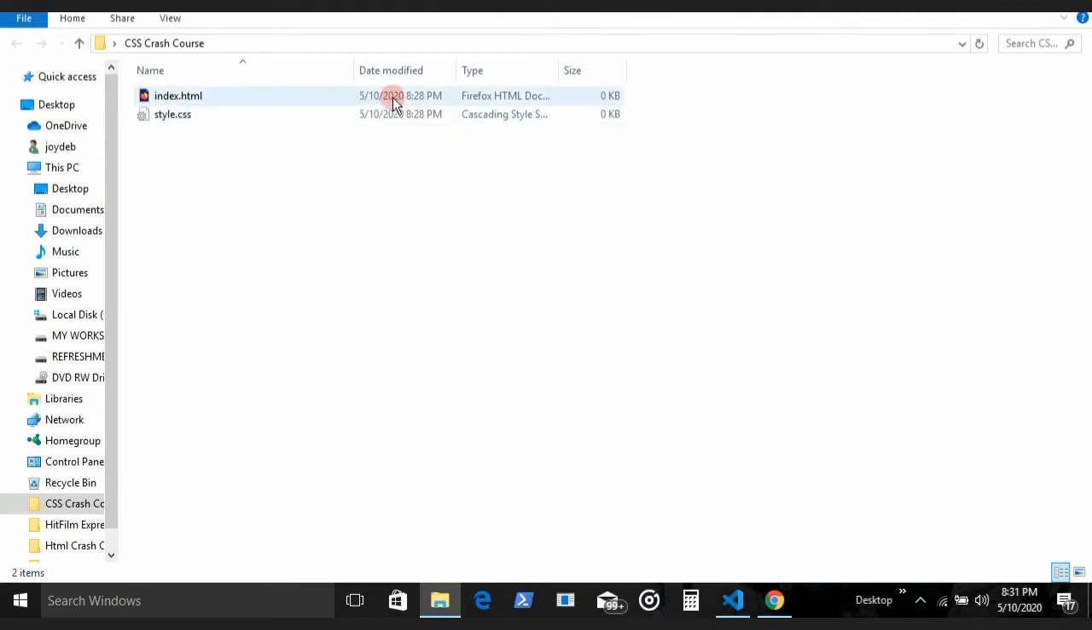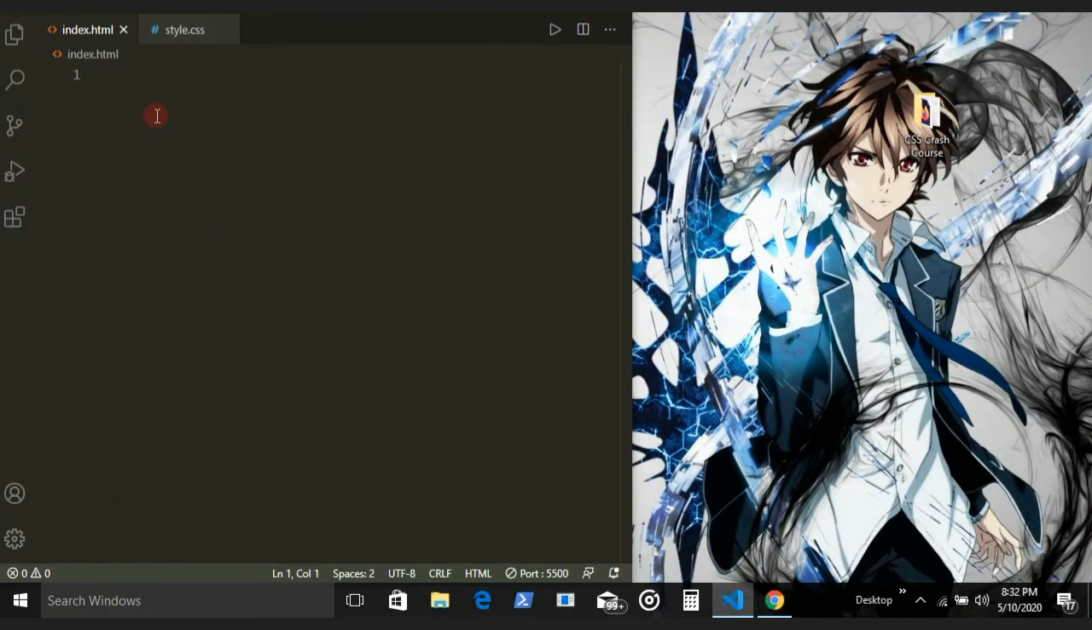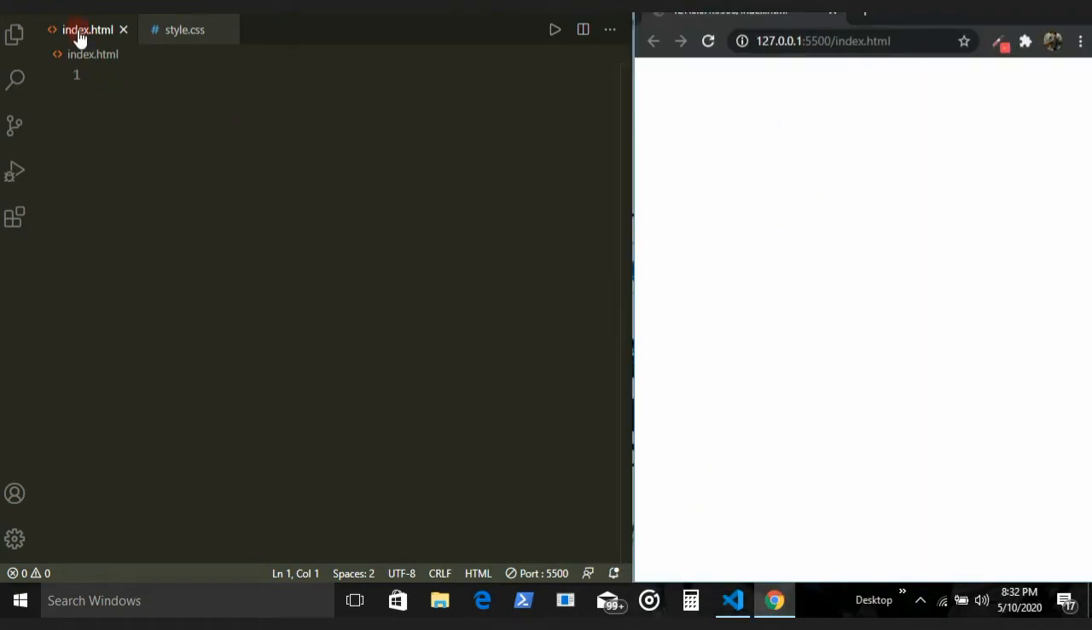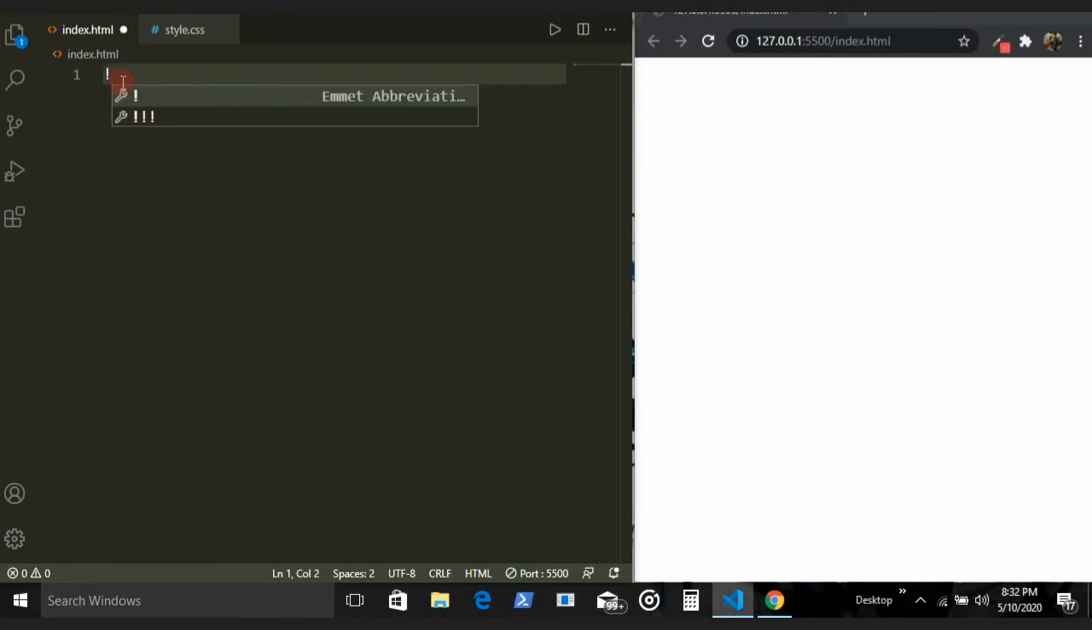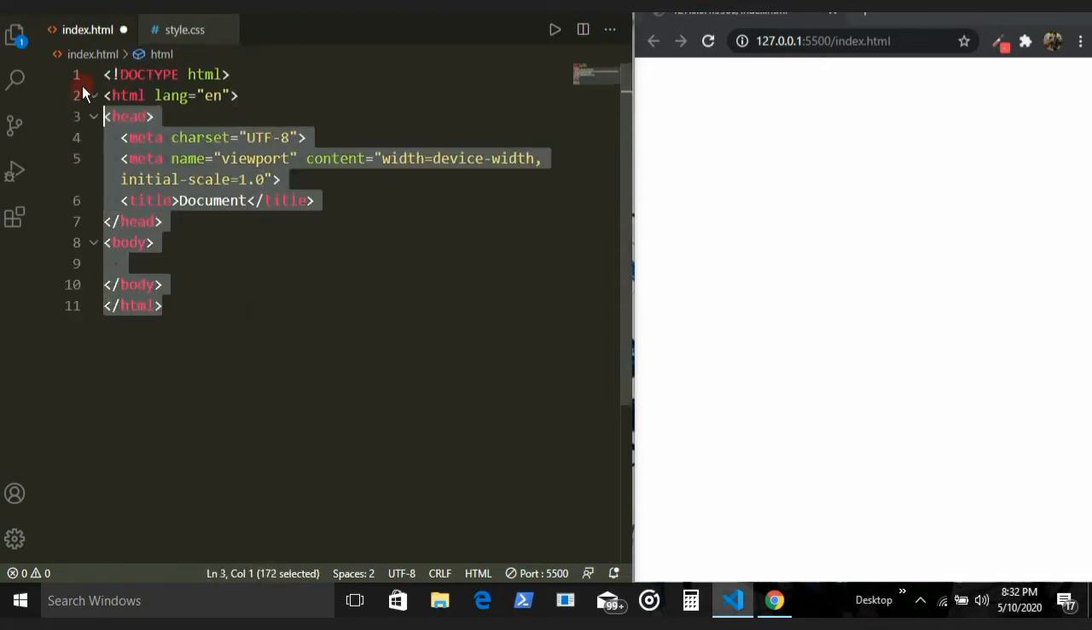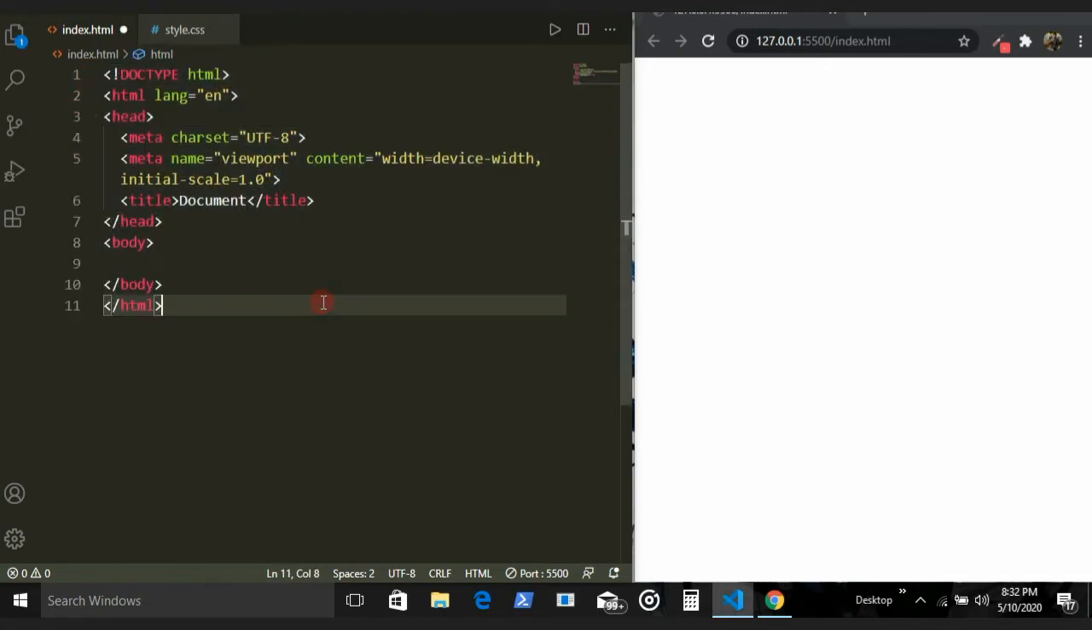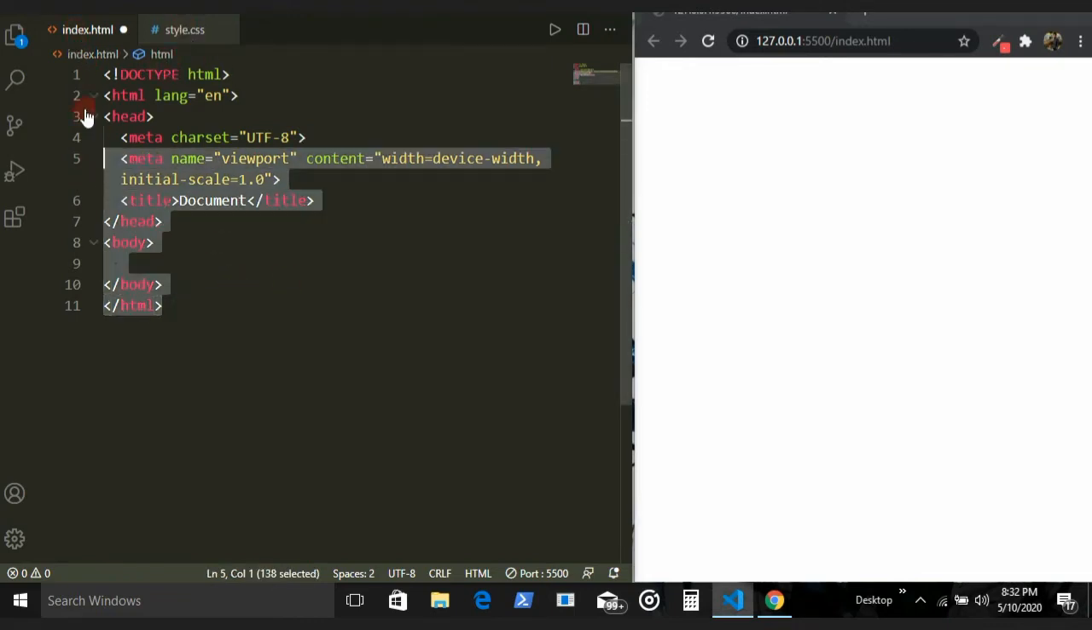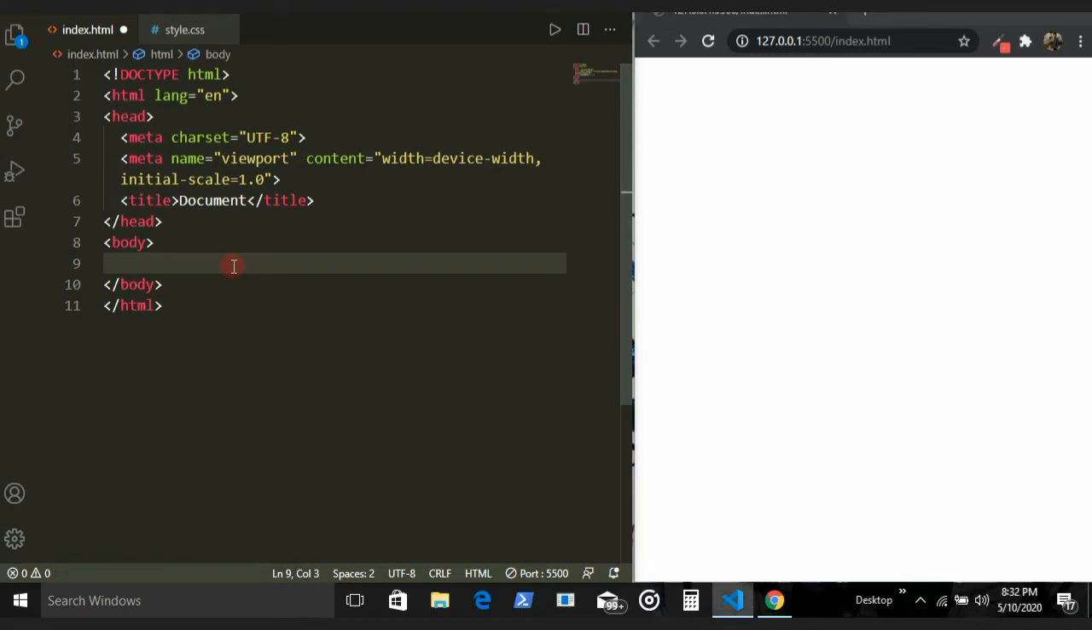Okay, so once you have these two ready, you're going to open it up with VS Code. Since I have already opened this in VS Code, I'll just have VS Code on the left, and I'll have the browser right next to it. Now I'm going to go to the index.html file, and then I'll just hit exclamation and hit enter, which is going to give me the basic boilerplate template of HTML. Now, whenever you are using any CSS or any styling, make sure to have some HTML element, because without HTML, you wouldn't be able to see any change in your web page.